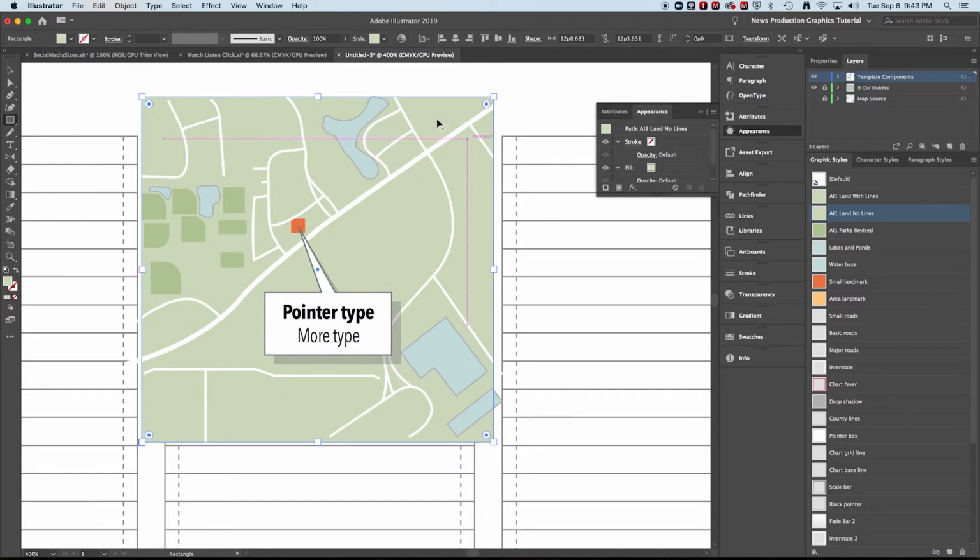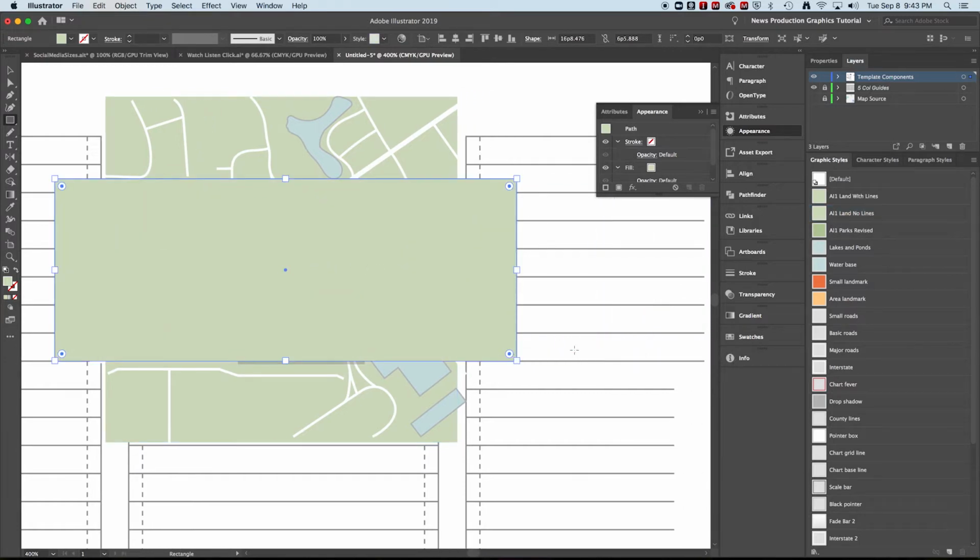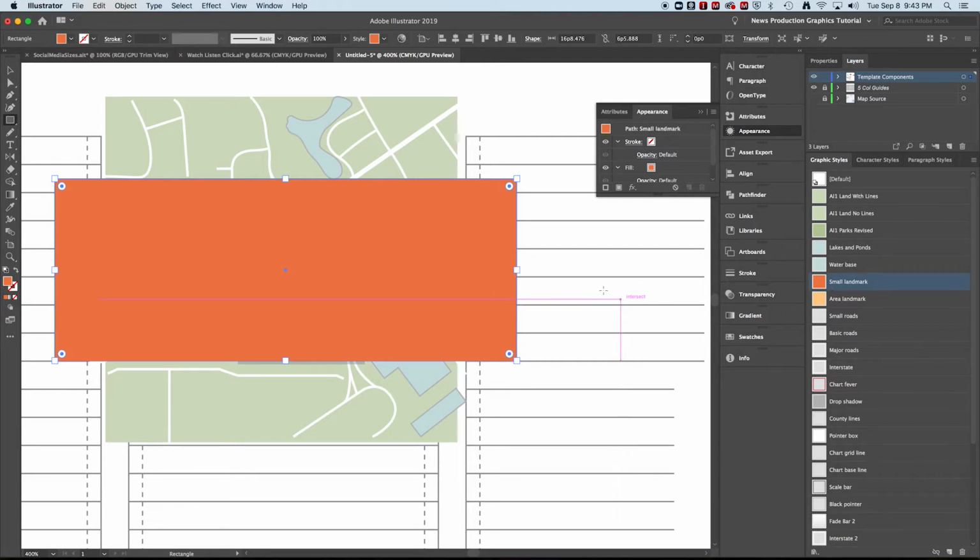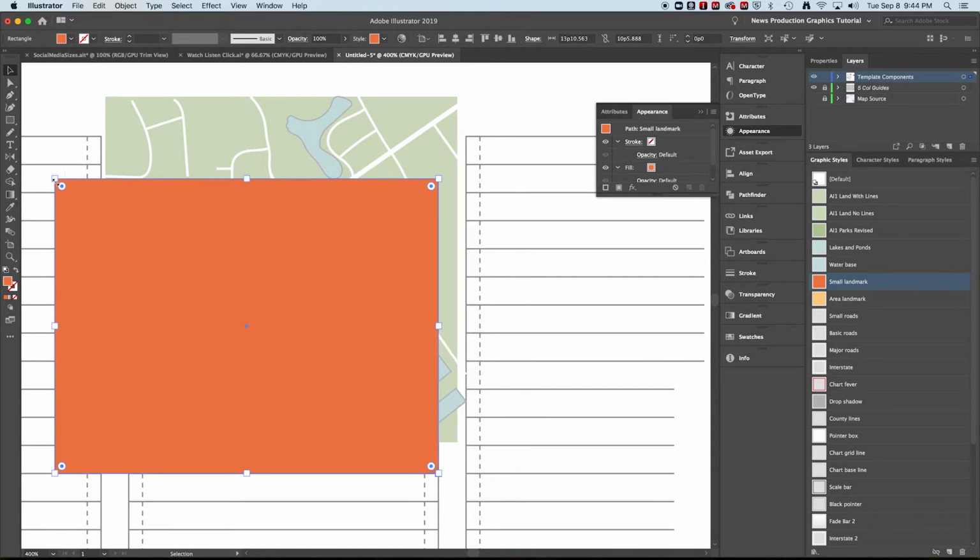So how do we get that in there? We do that by working with a clipping mask. A clipping mask can be just about any type of object or shape, but for this, we're going to be using another rectangle, and it doesn't matter what it looks like. So I'm just going to draw a generic rectangle right here. For the sake of making it easy to see, I'm going to give it the small landmark style.